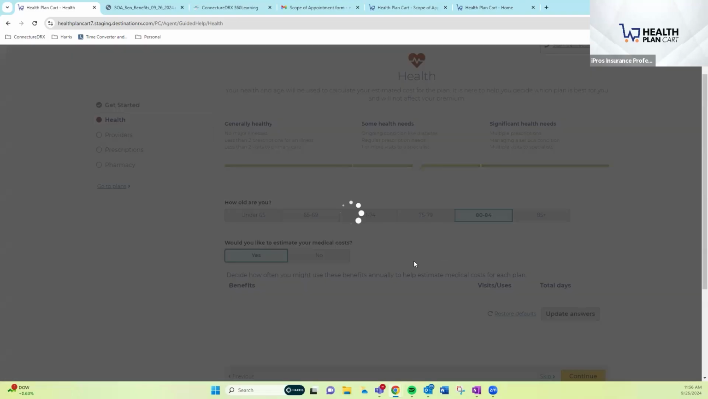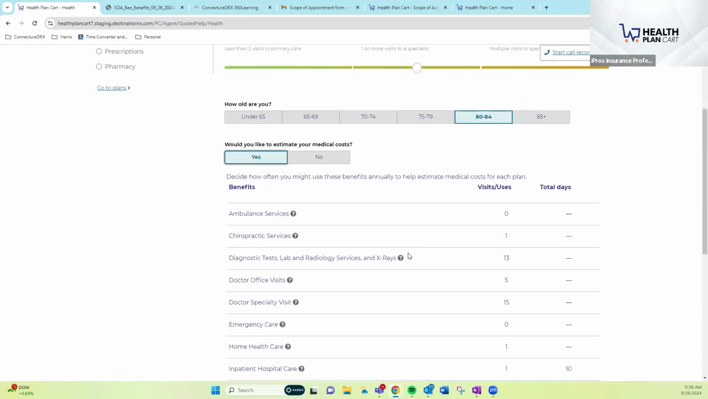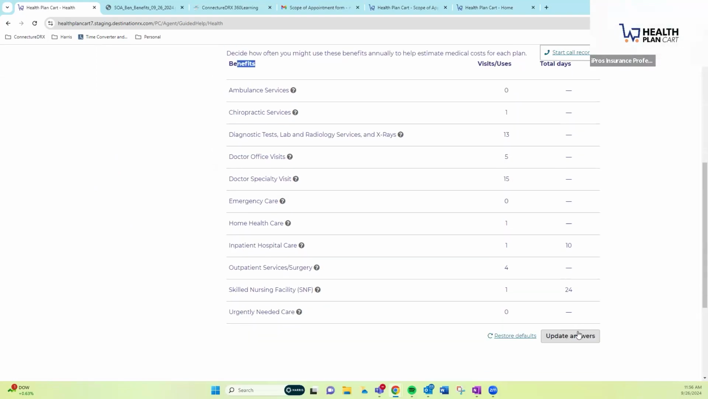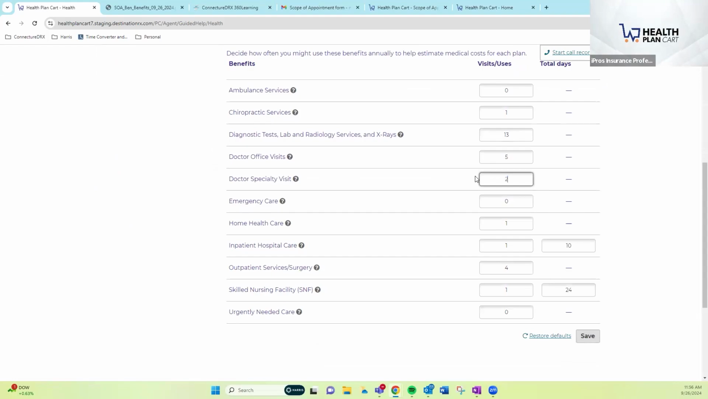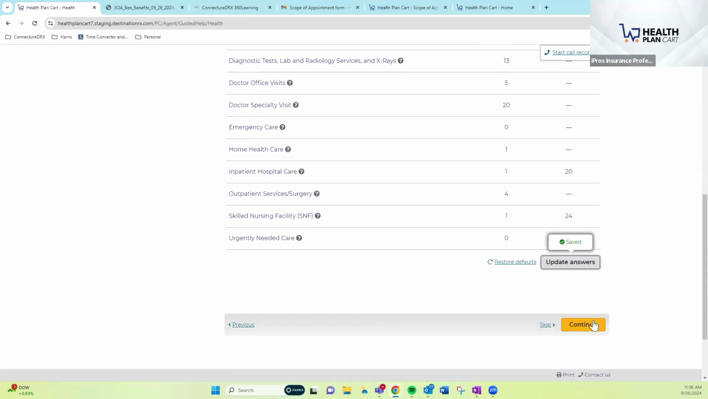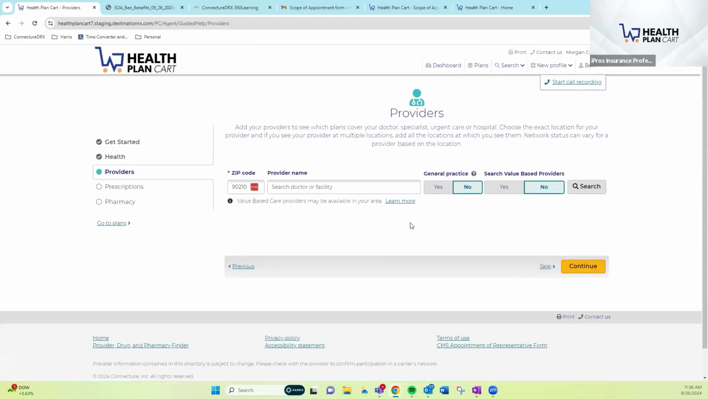And if you'd like an estimate of medical costs specific to a plan's benefits, maybe there was an uptick in x-rays or special visits, you can account for those visits and uses. If there's an applicable field to account for the number of days, you can increase those numbers or make the changes you need, and restore to defaults if you need that as well. I'll go ahead and save those updated answers and then continue to the next page.